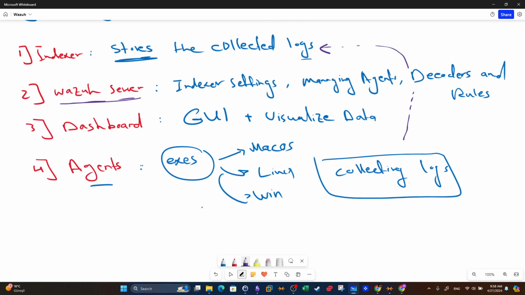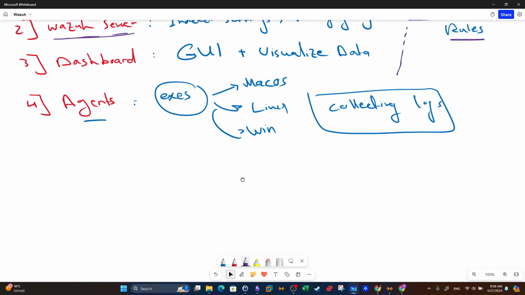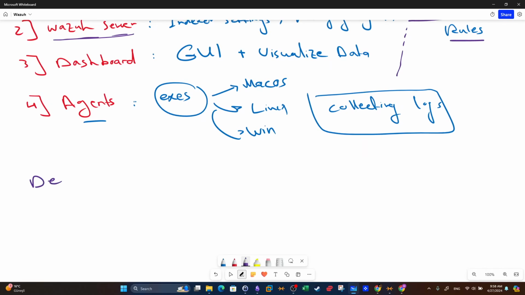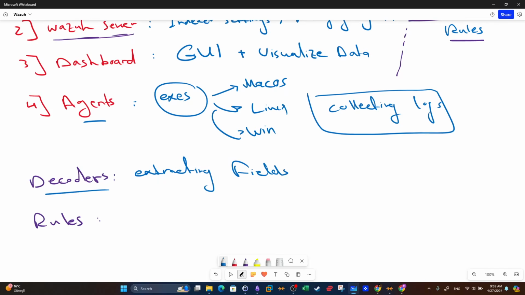Okay, let's circle back to one thing that we need to talk about, which is the decoders and the rules. What are the decoders and what are the rules? So, decoders and rules. We're gonna simplify the complex. Decoders are a set of files that are responsible for extracting, but what? We extract the fields from the logs.